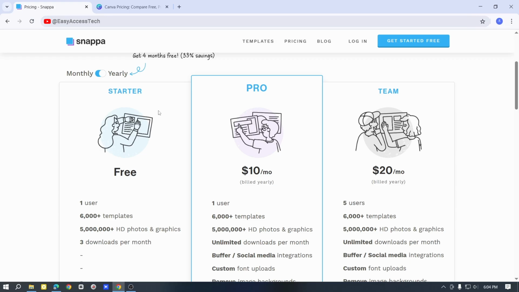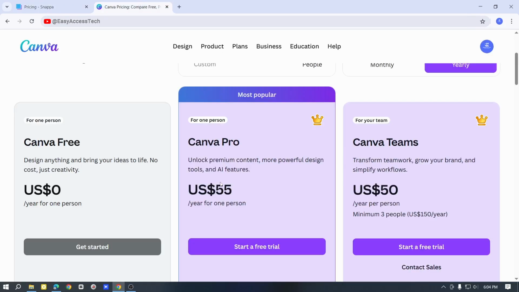Now let's talk about the pricing. Snappa has a free plan and affordable paid options. Canva's free plan is generous, but the pro plan unlocks the advanced features and a much larger asset library.